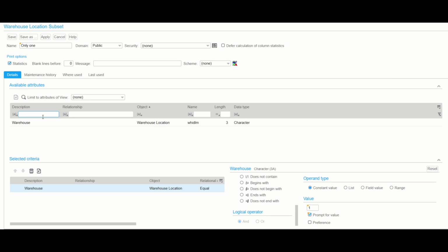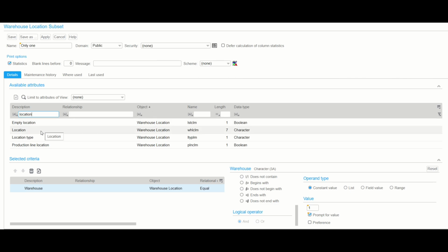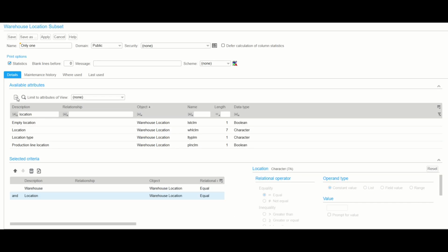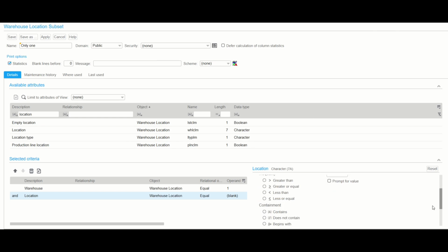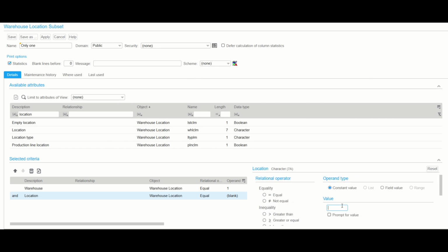Let's say I want to do location. I can select location. I can either double click or hit the plus here to add. And then I only want locations that begin with the letter A. Maybe I want to prompt that value too.